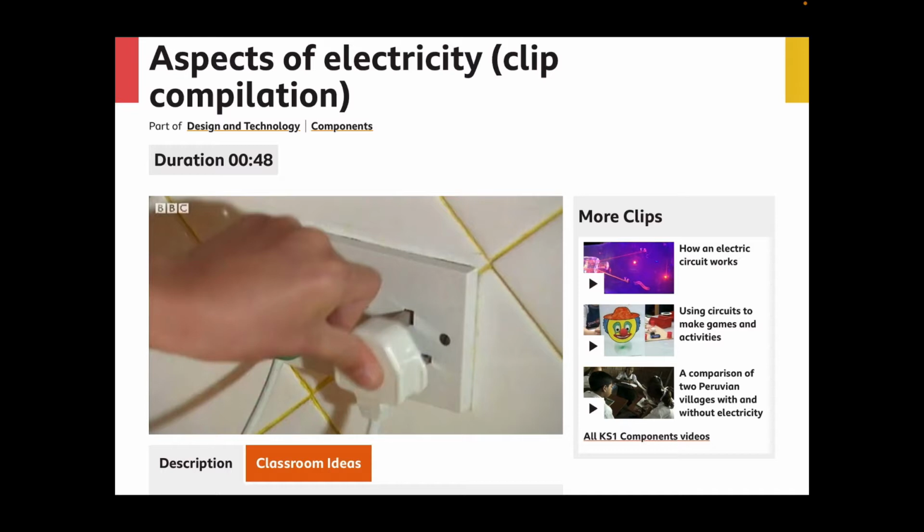I want you to watch this short clip and the link is in the description, or you can watch it in the video now. And have a think about what you know about electricity so far. I'm then going to model to you how to set out your mind map. We would love it if you could bring your mind maps into school so we can stick them into your topic books.